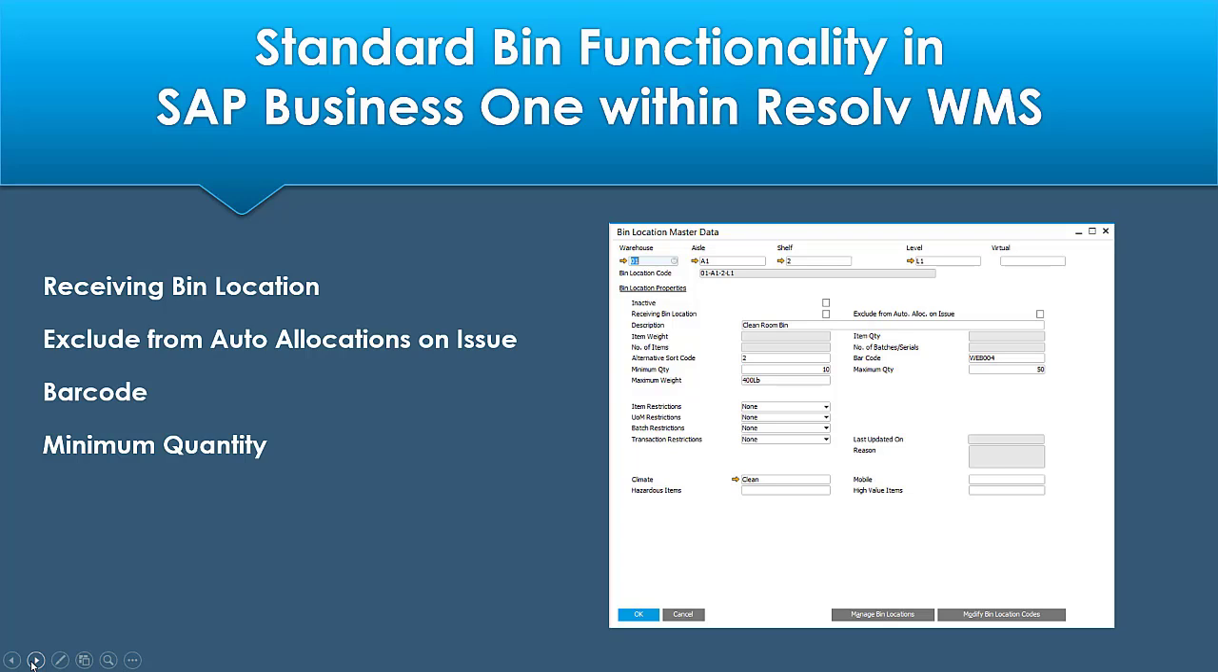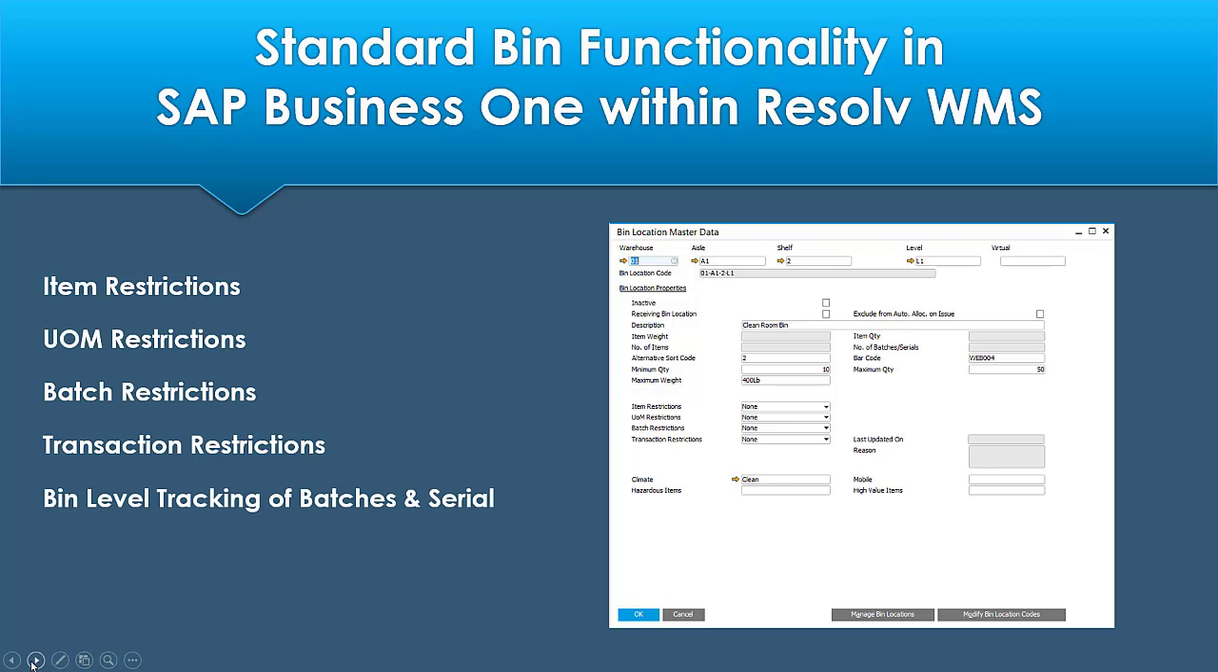We'll be going over a little bit more of your min max quantities during our webinar when we speak about replenishment options. Those of you who know SAP Business One well know that there's also a set of restrictions that you can set per bin. When you're utilizing Resolv, it will honor all of the restrictions you have set on your bin, including your item, unit of measure, batch, and transaction restrictions. We also provide and manage full visibility in tracking your batch and serial numbers at the bin level.